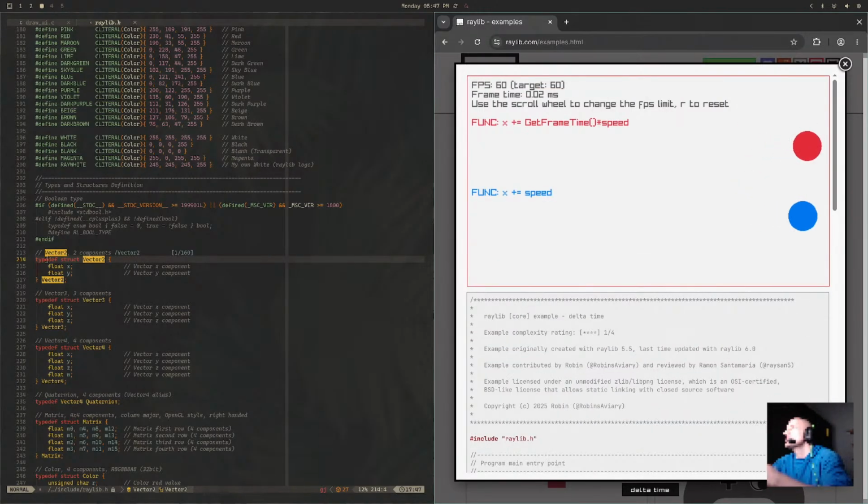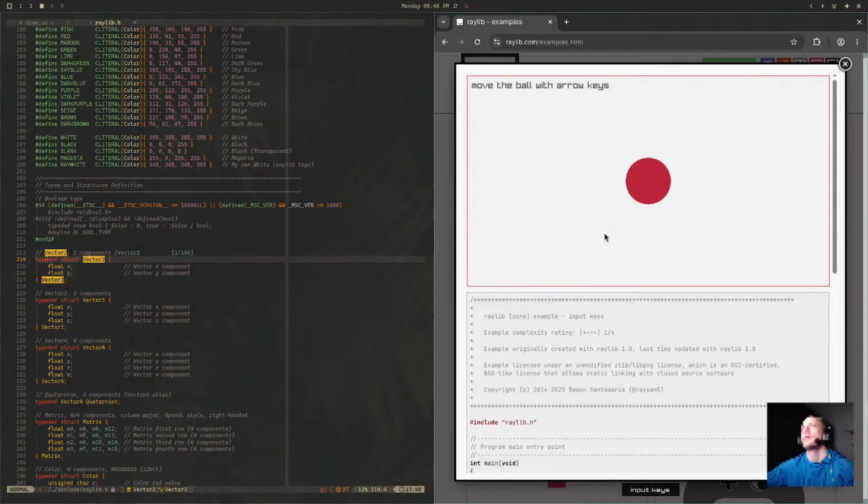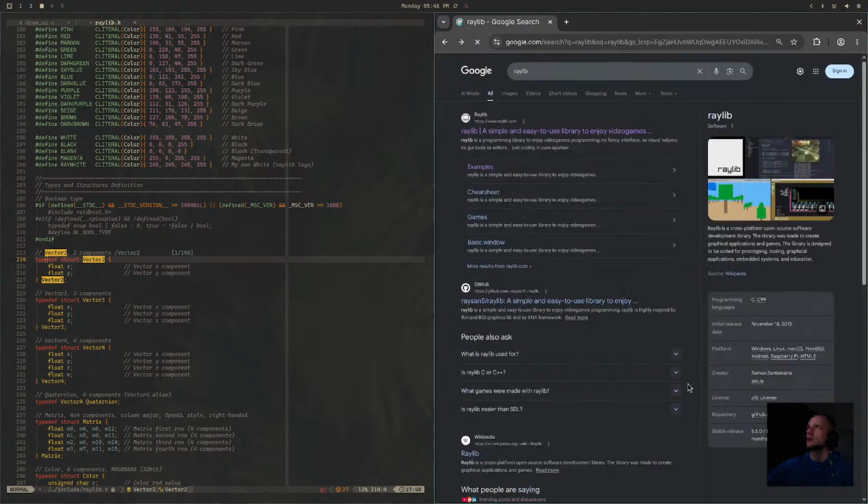Yeah, it does look like red's beating it. Yep, I was right. Beats it slightly. Okay, it's a cool little demo there. Move ball with arrow keys. Oh, damn it.